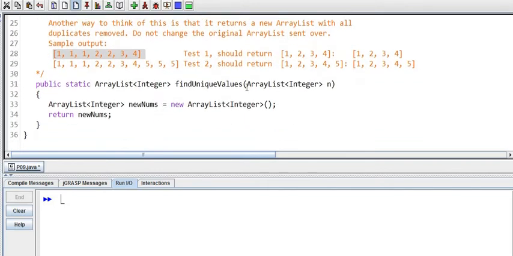So down here, we're receiving an array list of integers. It's called n. And we're supposed to return an array list of integers. That's what this means. So public static ArrayList<Integer>, that's what we're going to return. And this is what we're getting. You see that they're going to have different names. So the one we're going to return is called newNums. And so if we run it right now, it's going to return an empty array list.